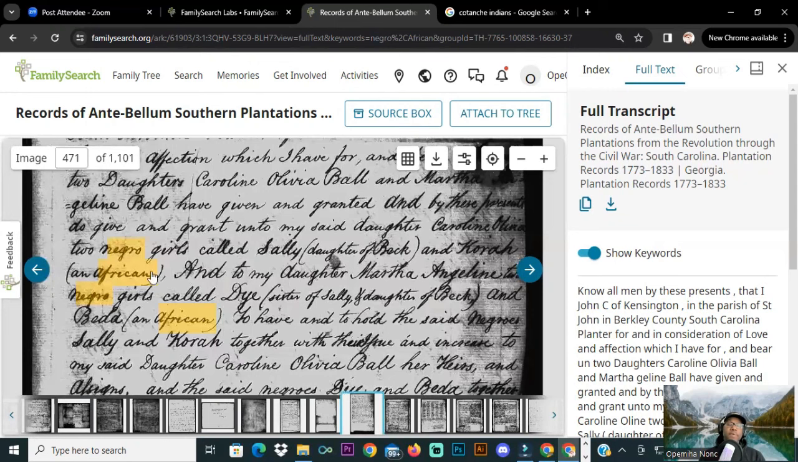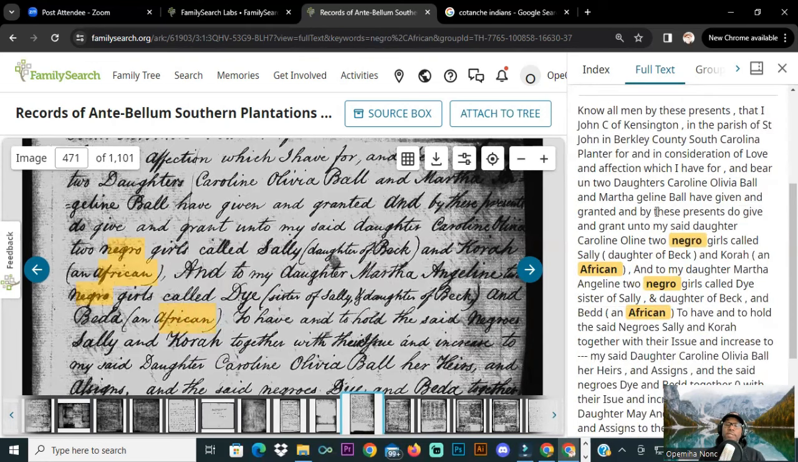All right, so from our keywords that we search, you see they have them highlighted, and they try to give you the context of what it is it's saying here off to the side. So this particular one here, this is what it reads. It says, know all men by their presence, that I, John C. Kissington, in the parish of St.